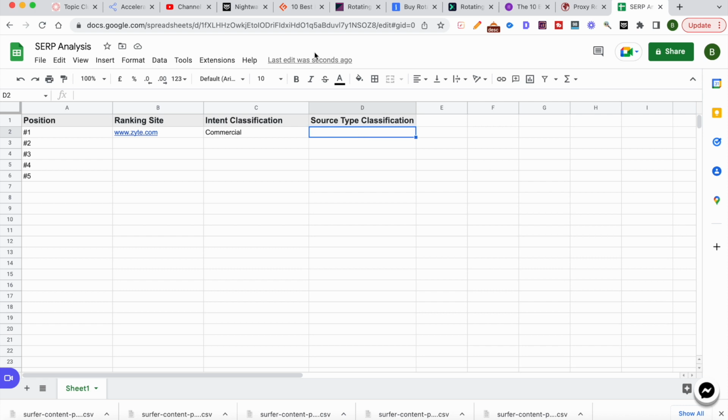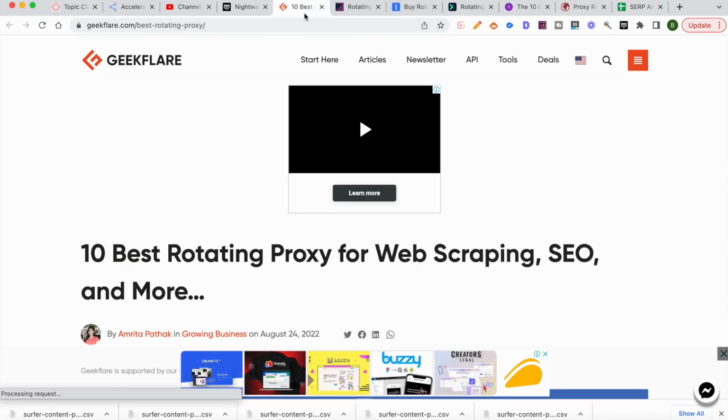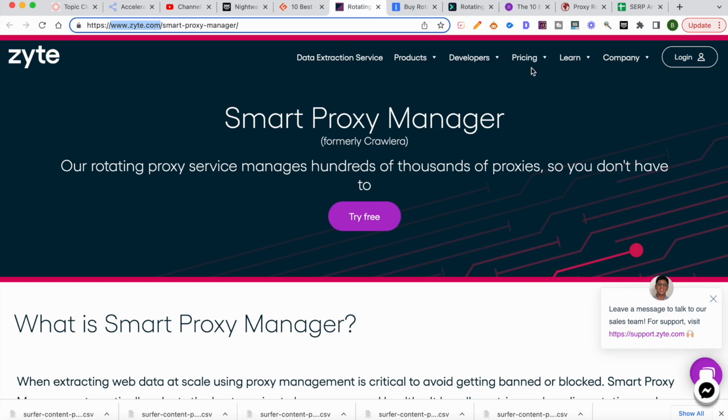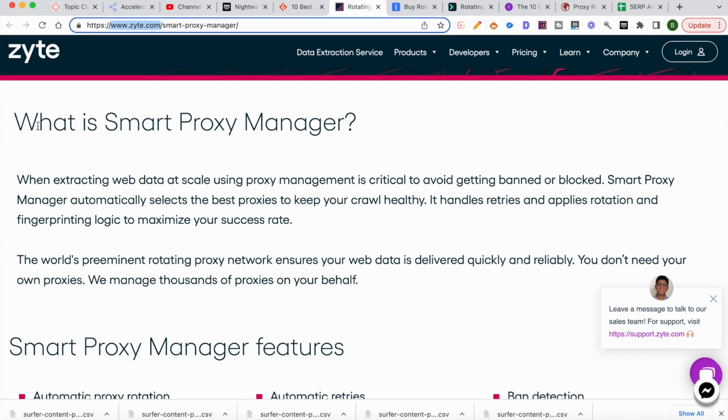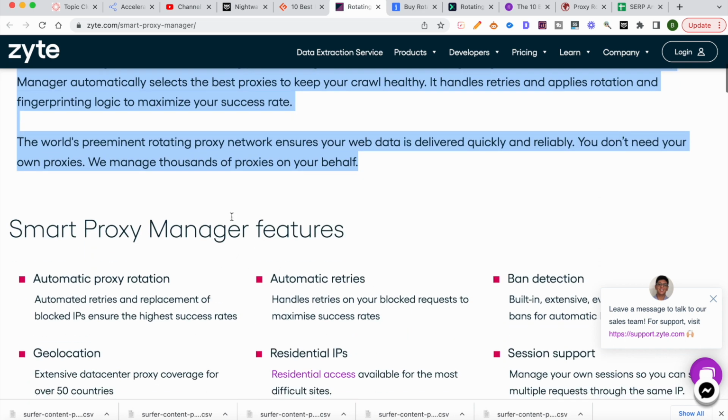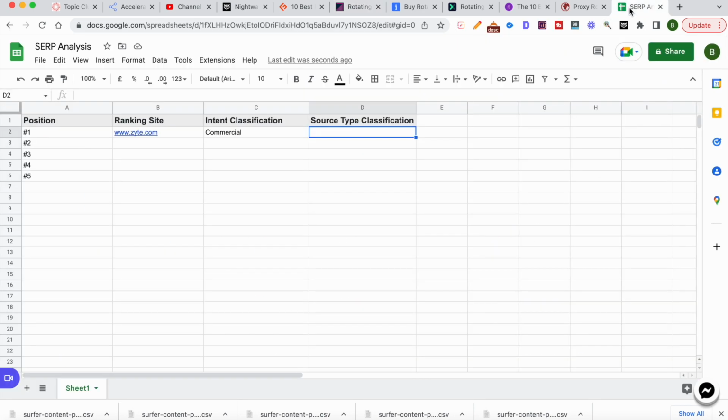Since it's partly informational, they've got some information on this website. If you take a quick look, they've got some information like what is a smart proxy manager feature. So most probably, and this is really an educated guess of how Google would see this, we'll say that it will see this as a commercial / informational landing page. But as we'll see, this is something we can adjust later based on our analysis of the search results. So let's go ahead and take a look at number 2.